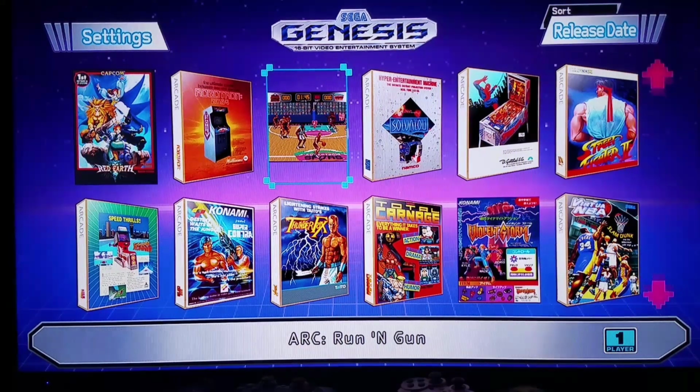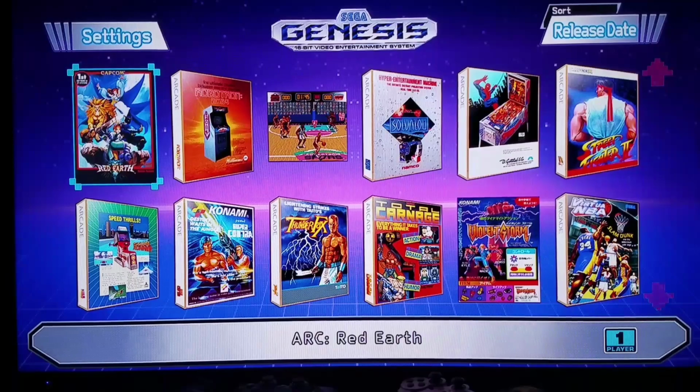But we're going to get into a really big one right now that many people have had issues with. Warzord, aka Red Earth. If you try running the hard drive version of this game, it takes roughly an hour to initialize the NVRAM for it.